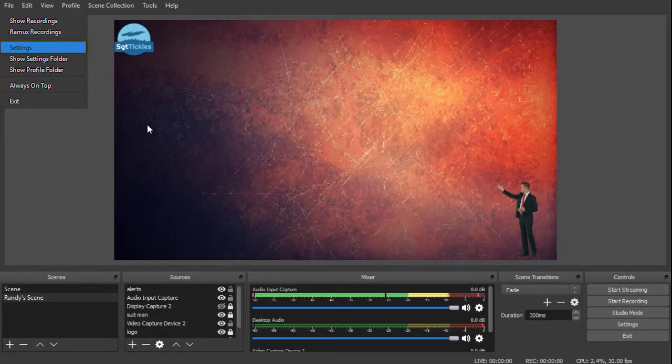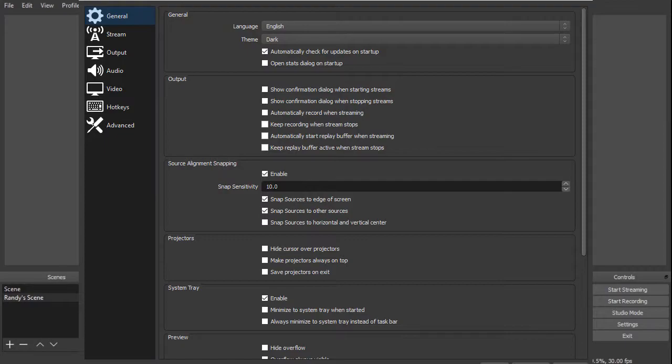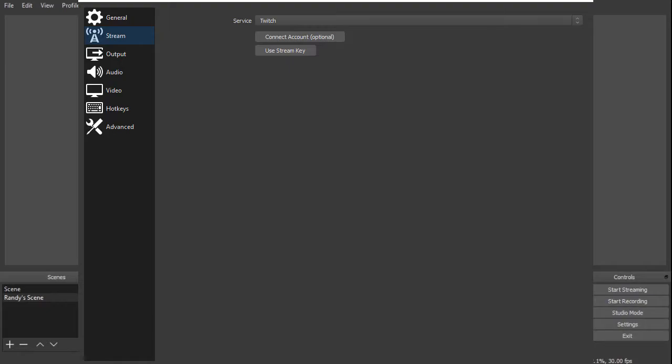You go up to File, hit Settings. There's a few things we want to talk about in here. General tab, I generally don't mess with any of this stuff. You can go through it, look at it if you want to, but that's not for this video's purpose.